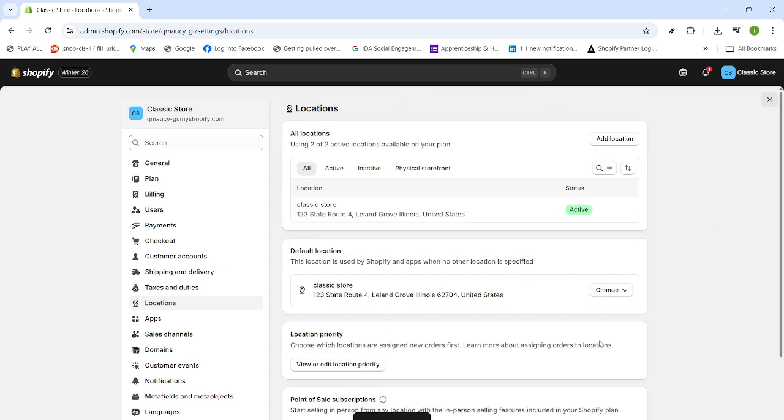A few practical notes to keep everything running smoothly. If the location you're deactivating is currently set as your default location, change your default first. You can't deactivate the only active or default location. Also, make sure there aren't pending orders or transfers tied to this location. While deactivation prevents new assignments, any items already assigned may need to be reallocated to another active location.